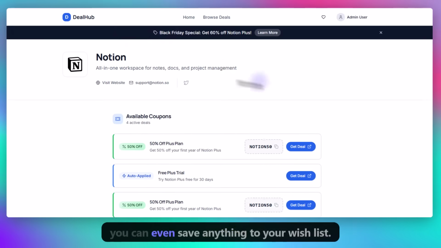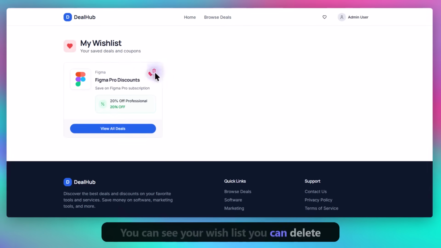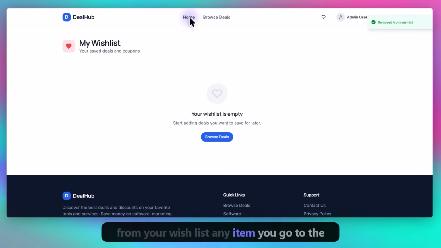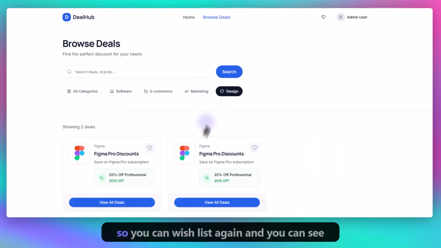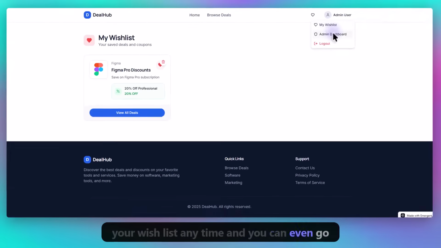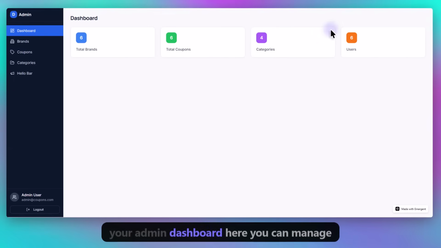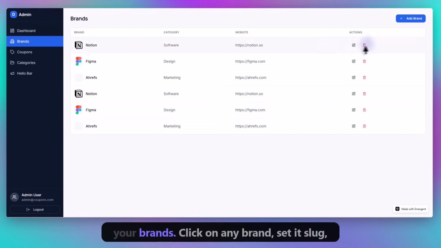You can even save anything to your wish list. You can see your wish list, and you can delete any item from your wish list. You go to the home page, you can browse by the category. Okay, so you can wish list again, and you can see your wish list anytime, and you can even go to your admin dashboard.